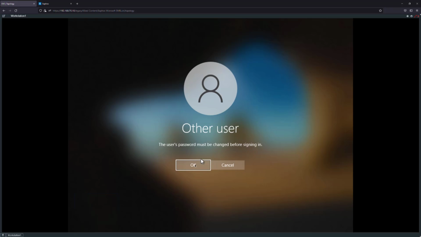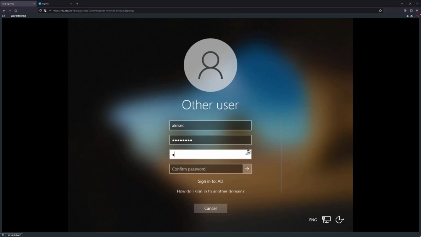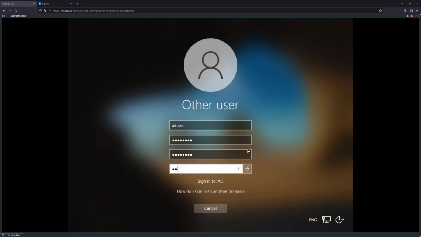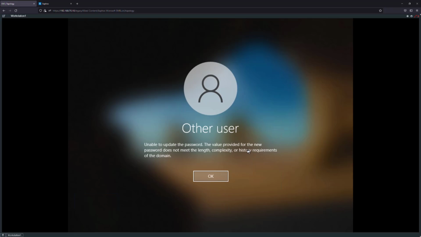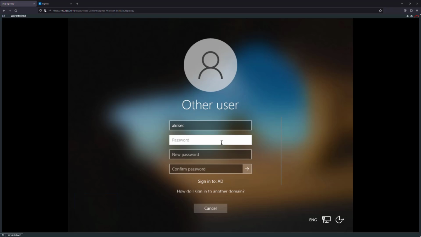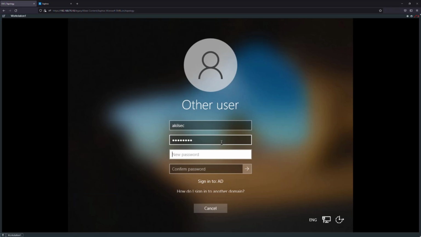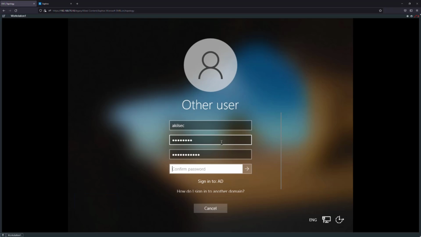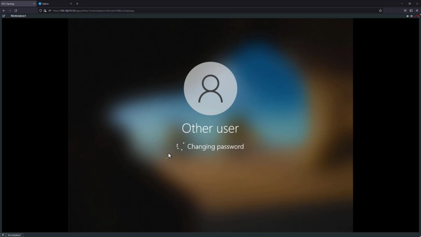Okay, so see, it's going to ask me to change the password. So let's see if I can use the same one again. I don't believe it's going to let me. No, because from Server 2016 and up, on the default domain policy, all this stuff is set on its own. So let's just choose one that meets the complexity requirements. So there we go. This should change and accept and log me in.